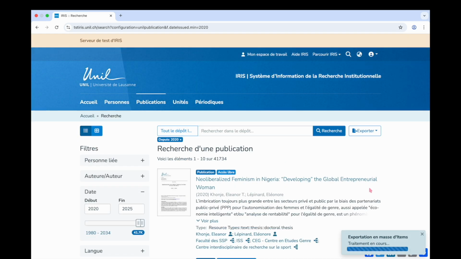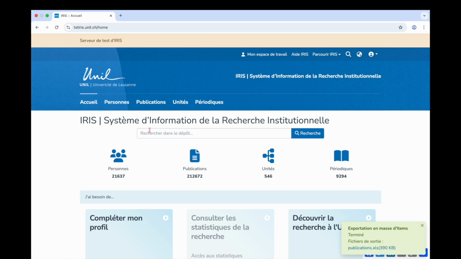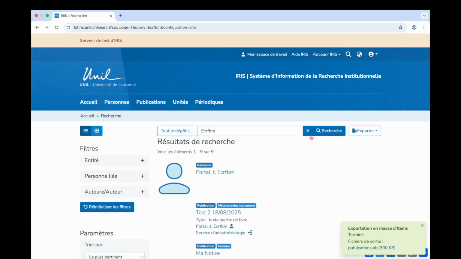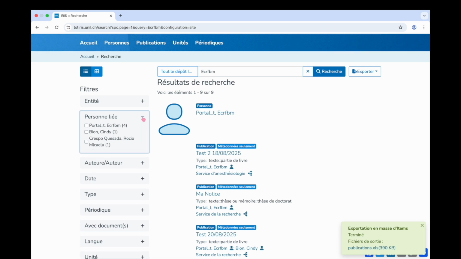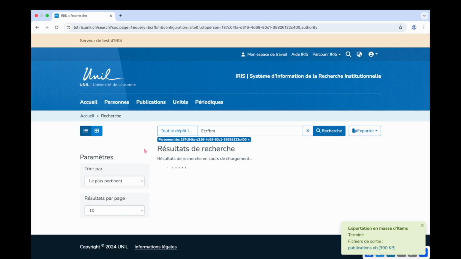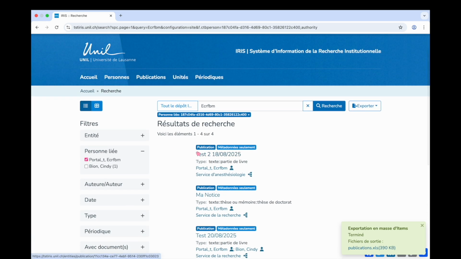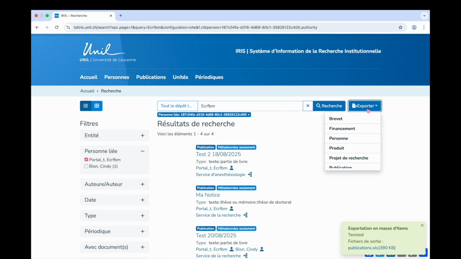Now, let's see how to export your list of linked publications. To do this, type the first and last name associated with your researcher profile into the search bar. Then select your profile under Linked Person. The page will refresh with the publications linked to your profile. Click on Export, then on Publications, and repeat the steps described above.